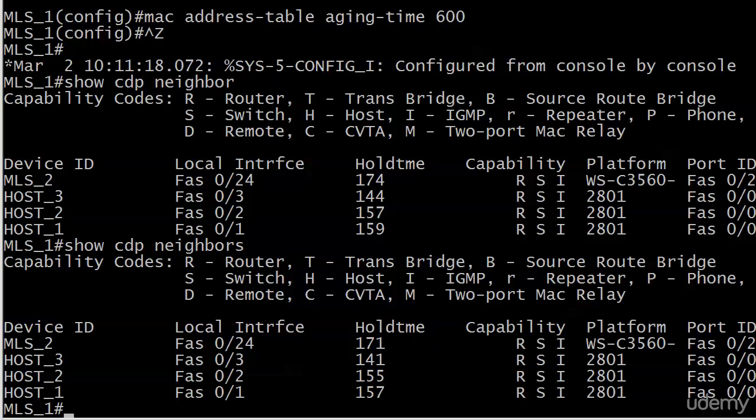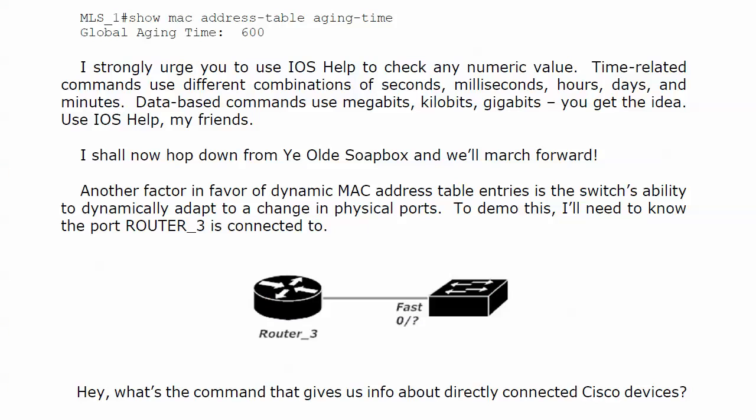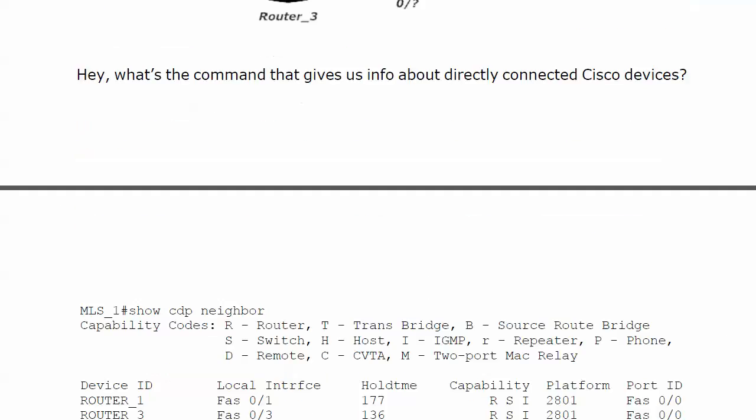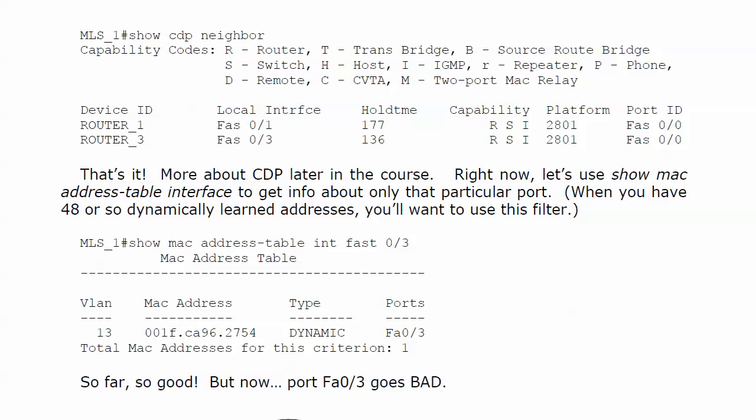And CDP is so important that we actually have a full section on it later in the course. So we're going to come back to this command. But it's a great command to see basic information about your directly connected Cisco neighbors. Remember, it only works for directly connected devices, and those directly connected devices have to be Cisco devices. So I ran that here on the board, and you could see, here's the CDP neighbor table.